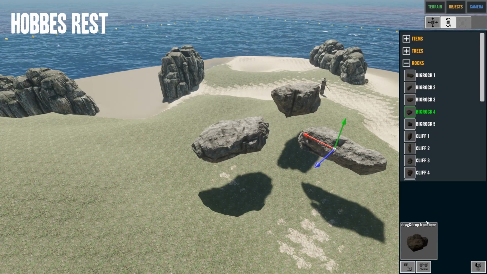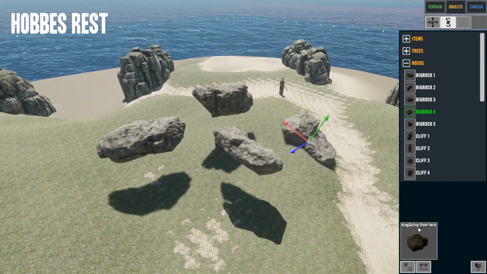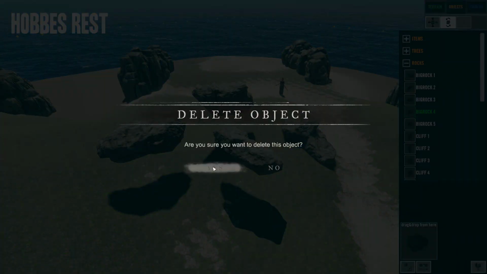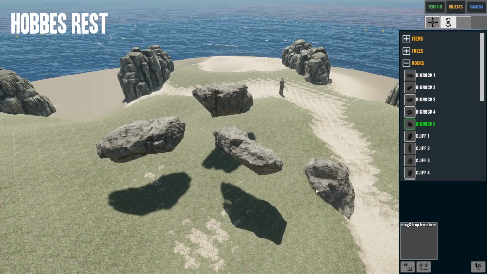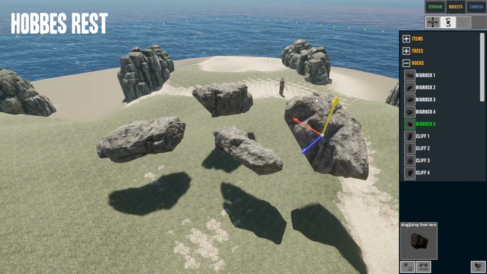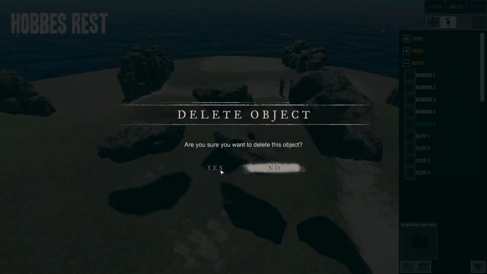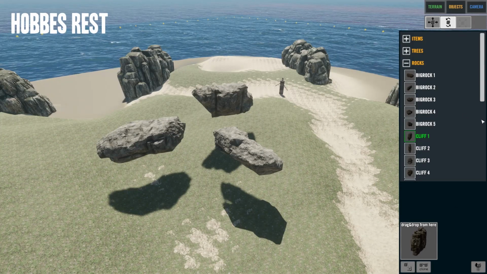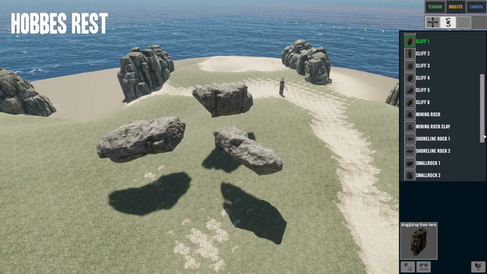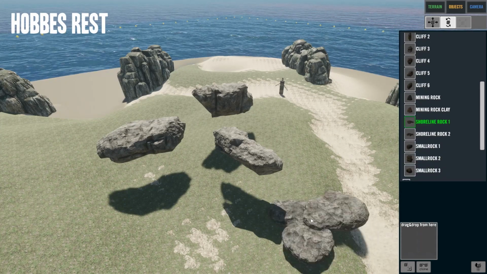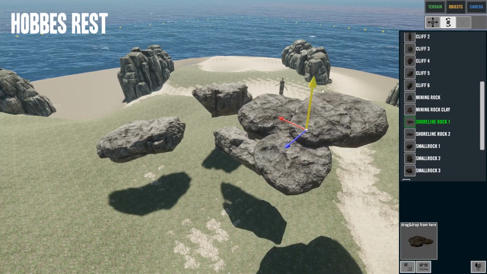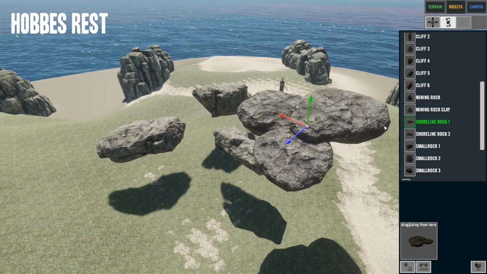Okay. Big Rock 3 is... okay, it's not great. Let's get rid of you. Big Rock 5. Yeah, more like a meatball. Yeah, it's huge. Let's get rid of you. So then we go into the cliffs. Cliff, mining rock, shoreline rock. Might actually be able to do something with that.